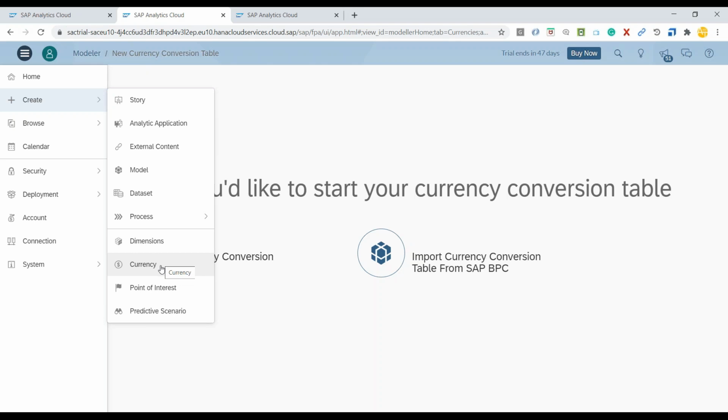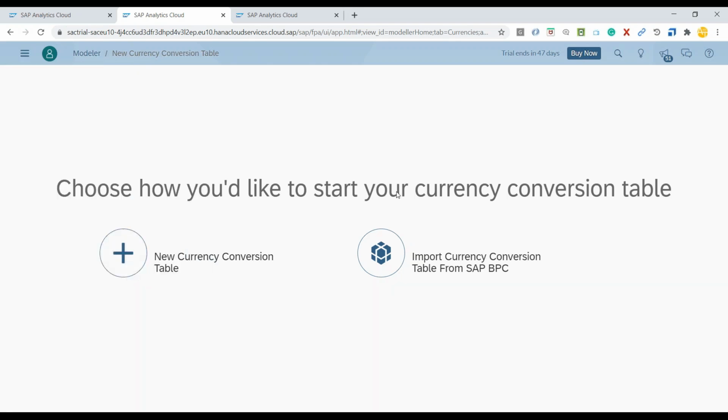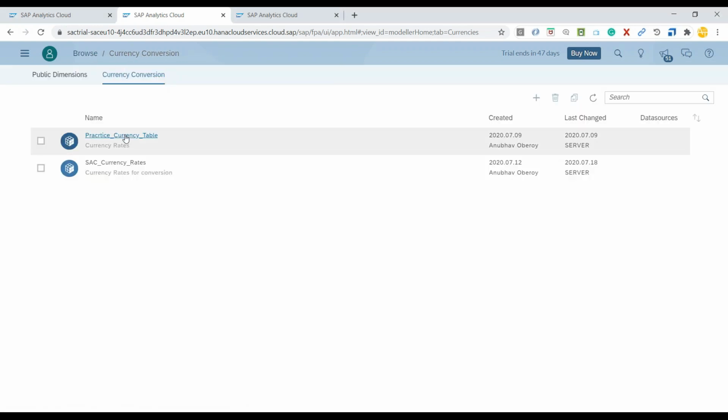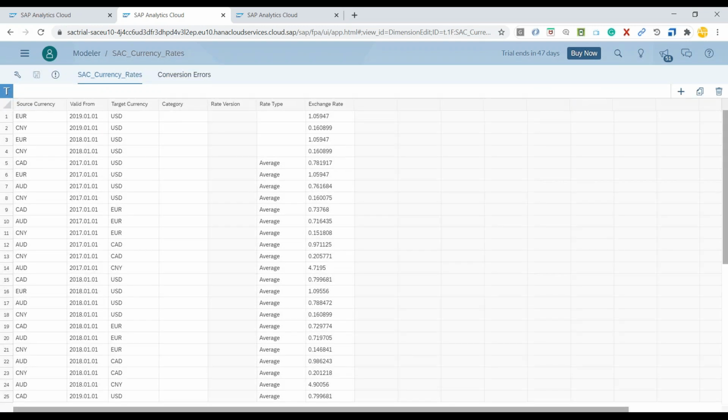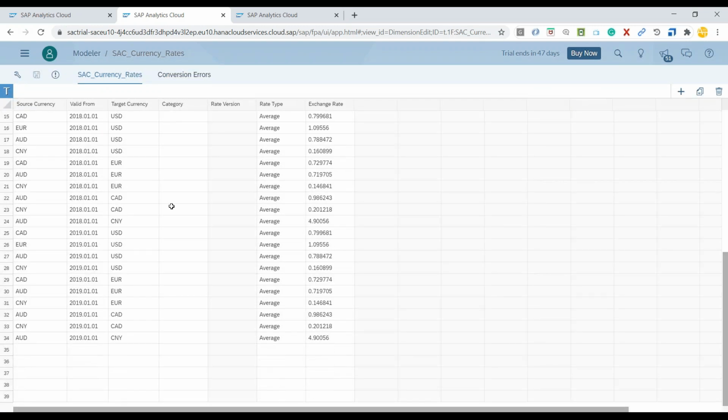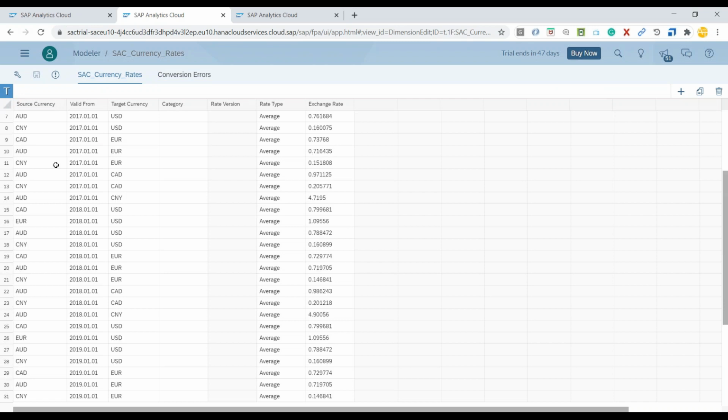So let me switch over and show you the existing rates, how they are currently maintained in the system. You have to click on the modeler button and I can see I already maintained rates in the system. So here is where I maintained the currency conversion rates. And you can see here are the rates converting all my values to different currencies. Now, I will show you the data set.